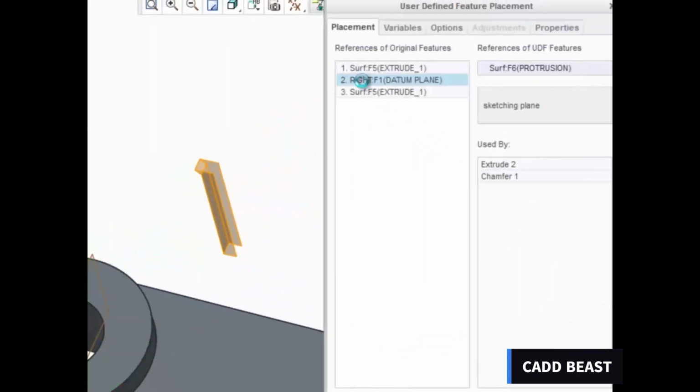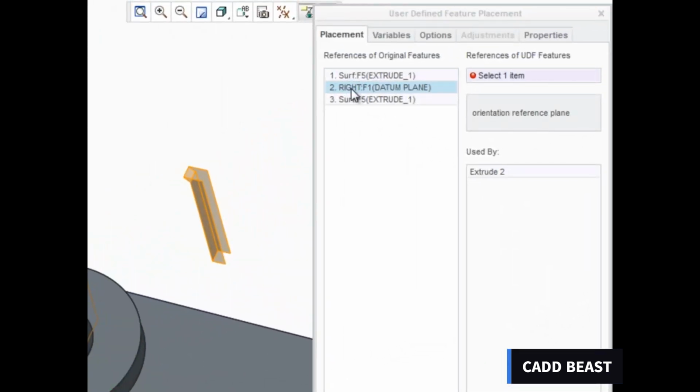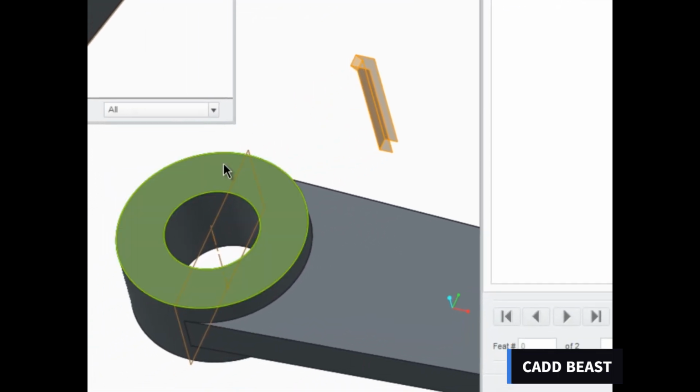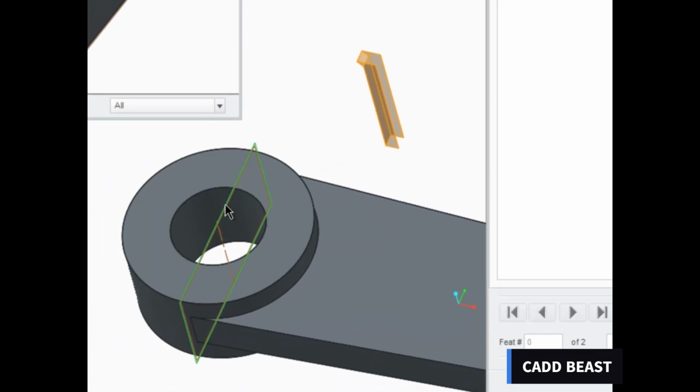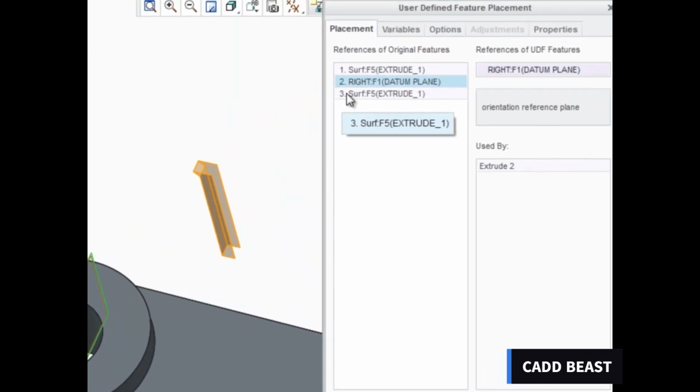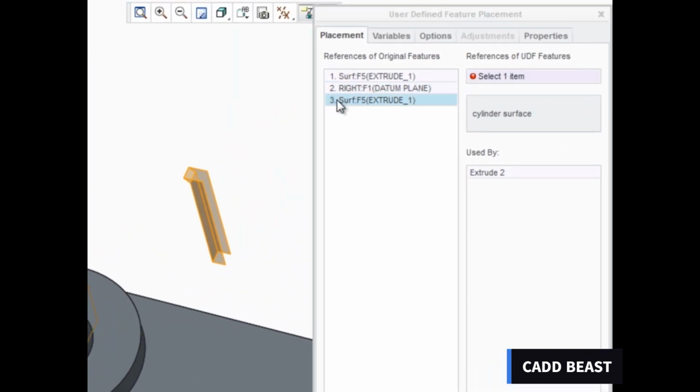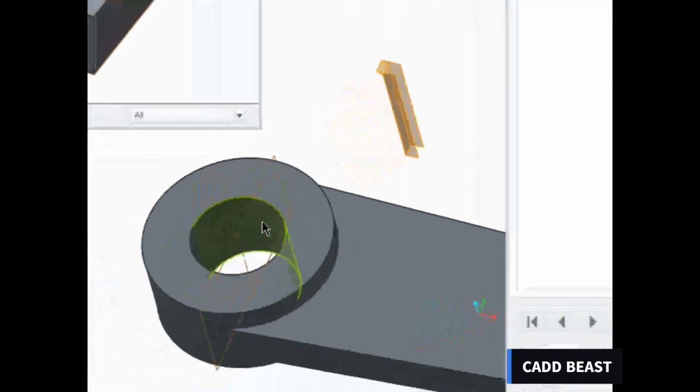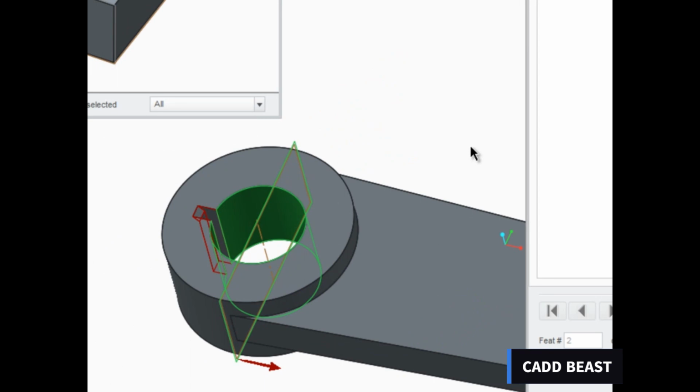When reference number 2 is selected, we can see in the dialog box and on the reference model that datum plane right was used to orient the feature's sketch. Select an orientation plane on the connecting rod. Select reference number 3 and check the dialog box for what kind of reference needs to be selected. In this case, we're looking for a cylindrical surface, just like the one highlighted in the reference model. Select the cylindrical surface in the connecting rod.